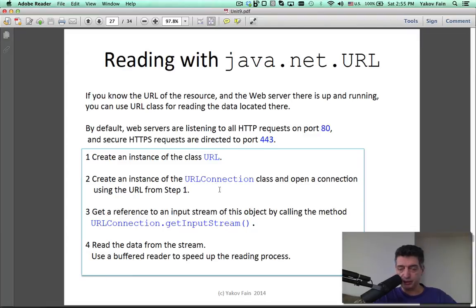Reading with java.net.URL. So let's try. A couple more things. URLs that start with HTTP go through port 80. URLs that start in a secure way, HTTPS, go through port 443 by default. And of course, this course is not about writing web applications, but I highly recommend you not use HTTP at all. Always use secure encoded communication.